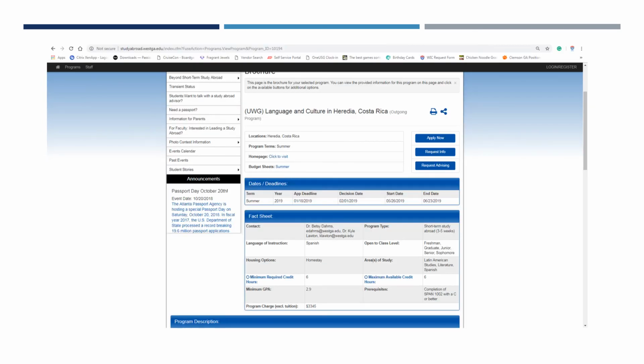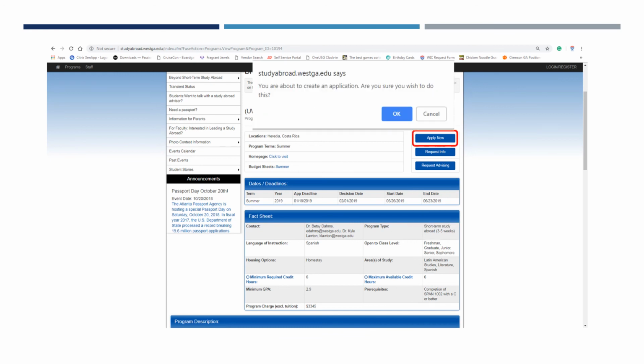Now we are finally ready to apply. If you go back to your Program's Overview tab, you can open your application by clicking Apply Now. When you click to apply, a box will ask, "Are you sure?" If you are sure this is the correct application, click OK.